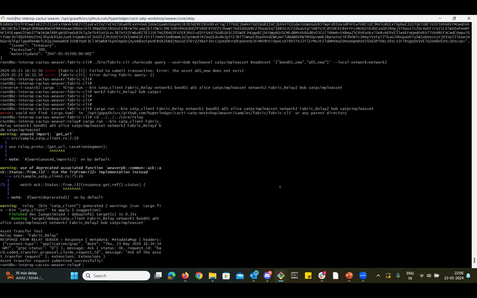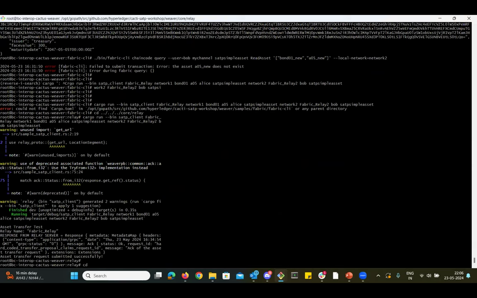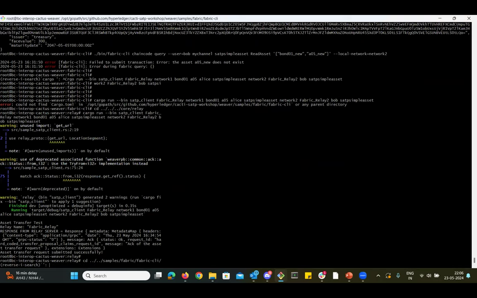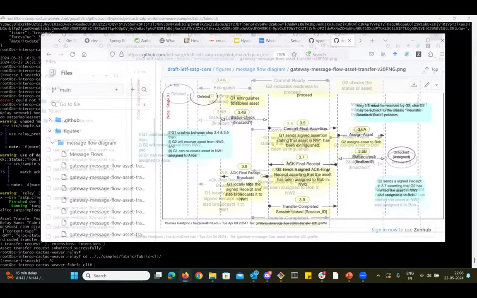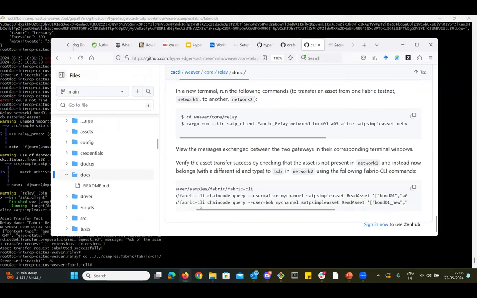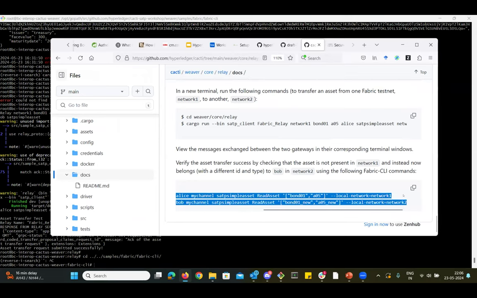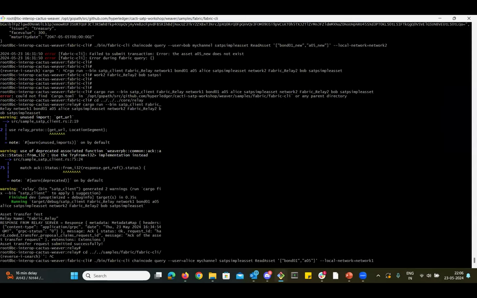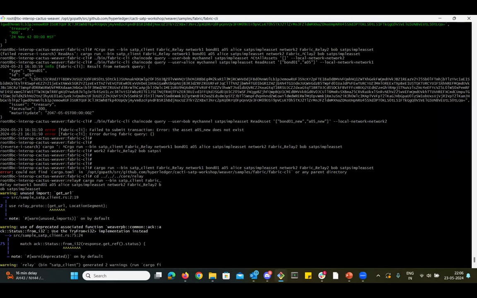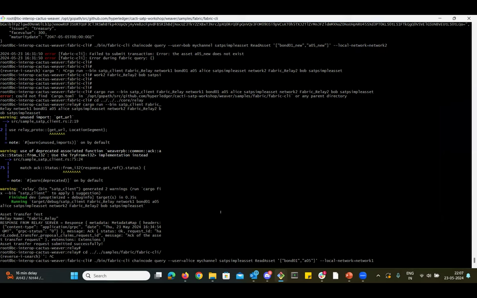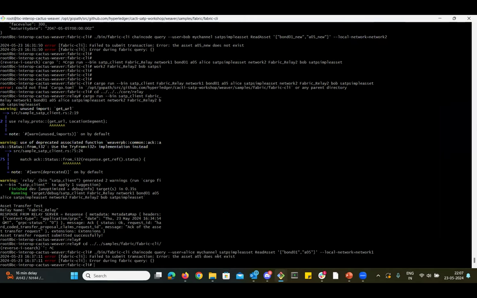Okay, now let's see if the transfer actually succeeded. The proof is if the chain code returns the right information we're seeking. So we are checking whether or not the asset is still live with Alice in network one. Earlier, remember when we tried this, we got an affirmative answer. Let's see what we get now. The asset doesn't exist. So at least one part of the one end of the protocol got fulfilled. Let's see the other one.